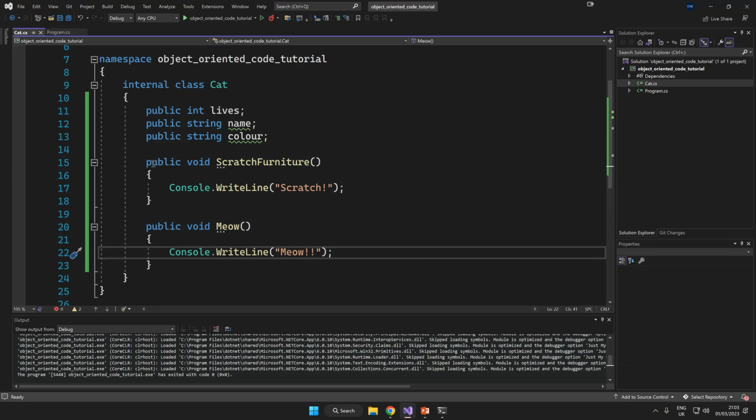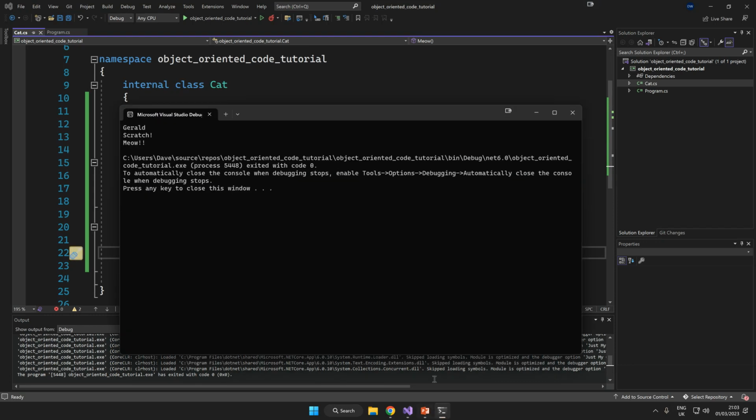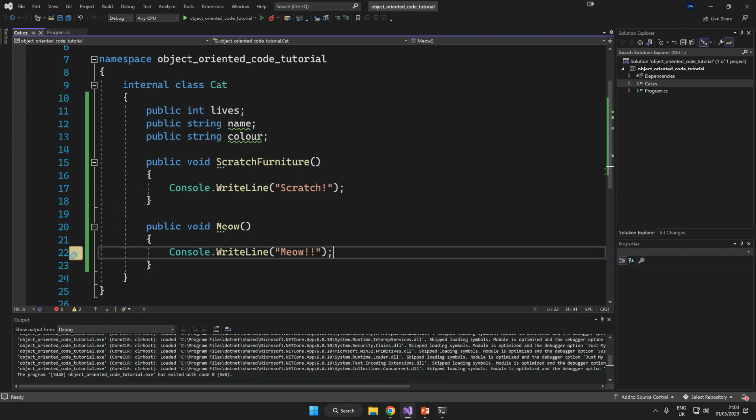So cat A and B both have these methods, both the same, but we did set these to be different values, hence why we could say cat B dot name, and that was equal to Gerald. So that's it. That's the basics, classes and objects. There's lots more to learn.